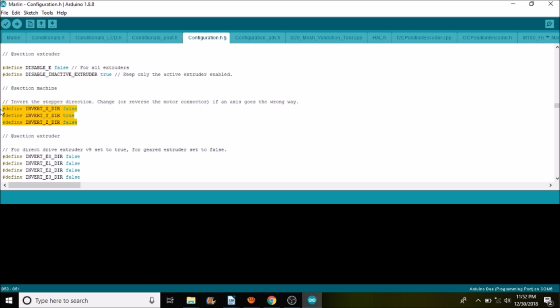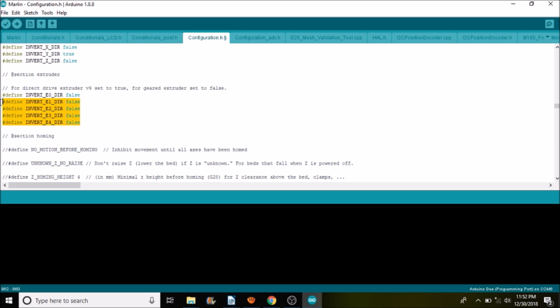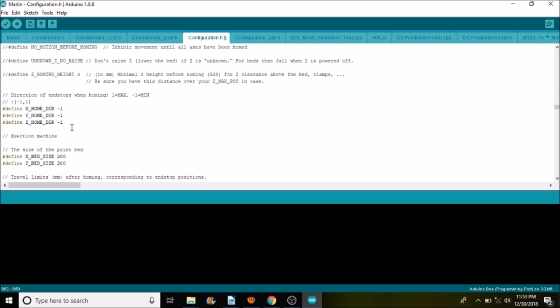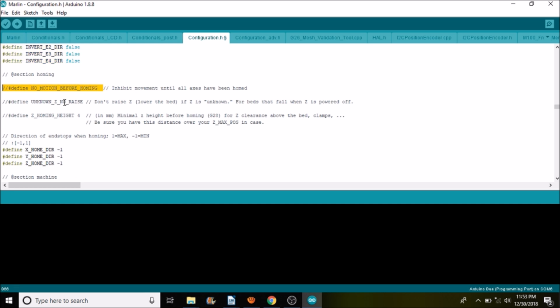Here we have the ability to invert the direction yet again, so you can change the direction that your motor actually turns. So if it's going to the right, by changing false to true, it'll move to the left. Same thing goes for your extruders. And then, let's see, these are defaulted off, but they're experimental things that you can use for no motion before homing. Unknown Z, no raise. So I'm guessing if you don't know where the Z axis is, then don't raise it. This, I believe, is an offset. So when it reaches a zero position, it'll go up 4, but I could be incorrect on this.